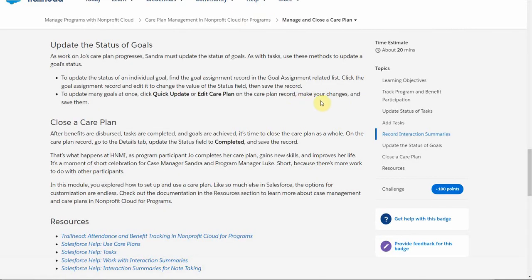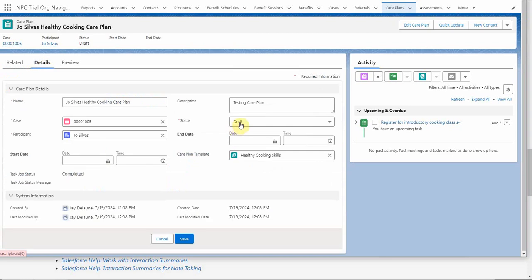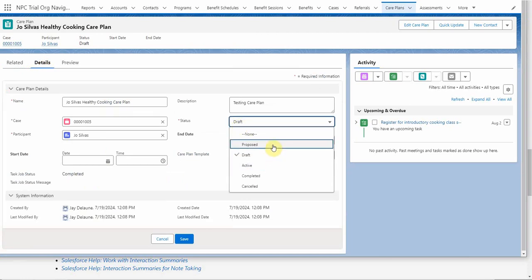We can make some changes in terms of status. So the goal is to complete those. We'll have to figure out exactly what that means. And then the last stage is just closing a care plan. Now to close a care plan, what they say is to go to the details. And again, we're looking at proposed, active, draft. We'll have to think through exactly how we want to use these status fields, but we can mark it completed.